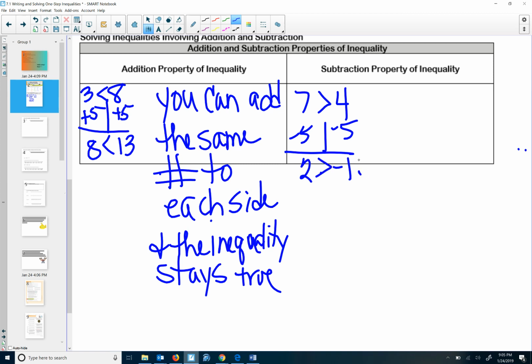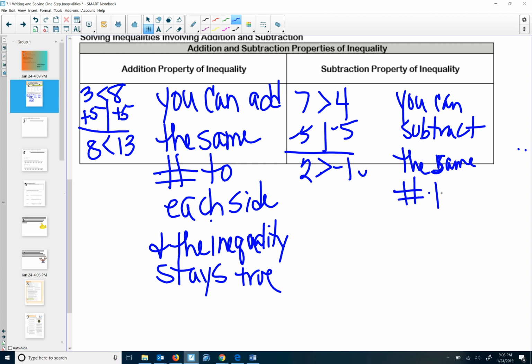Sure it is. So, likewise, you can subtract the same value from each side of an inequality. You can subtract the same number, sorry, I'm at home. I'm using this stylus and it's a little wonky. The same number to each side.